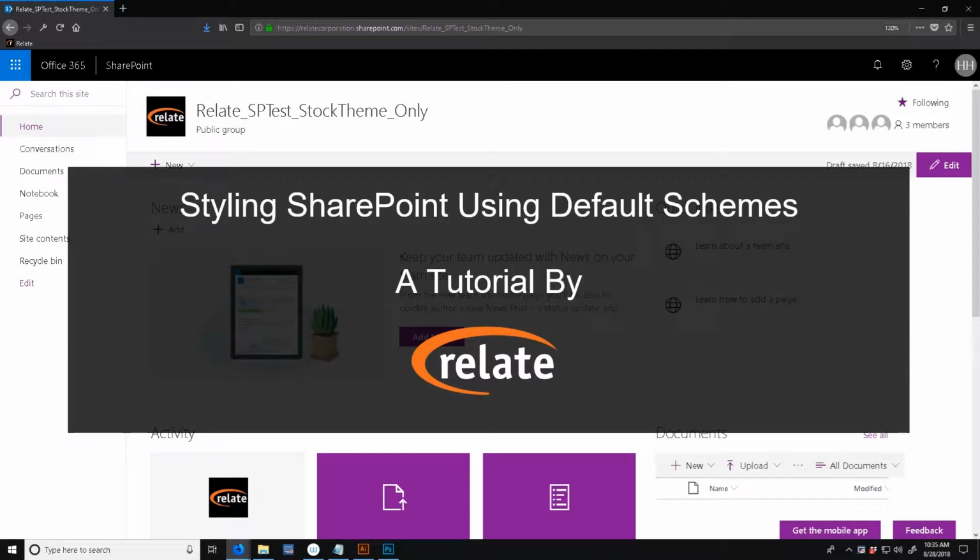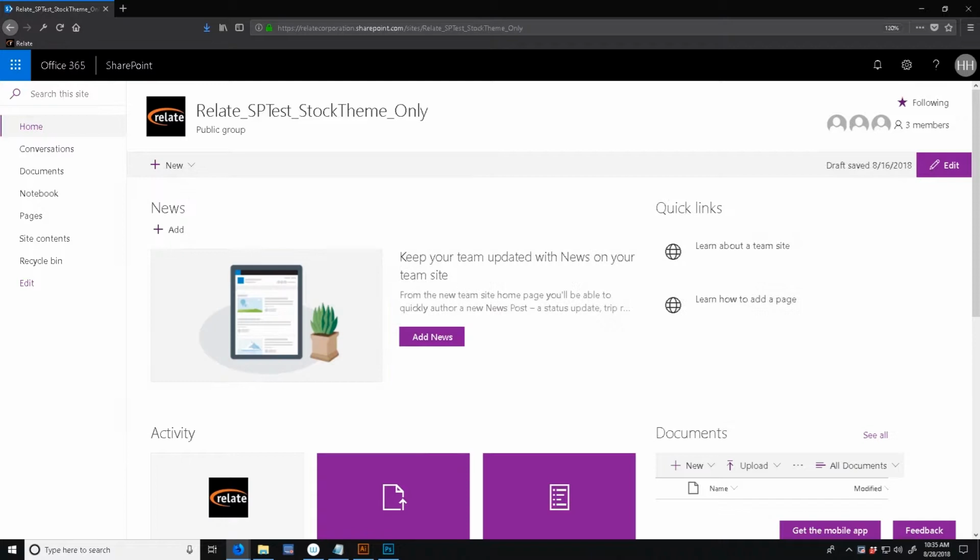The first method for creating your own SharePoint site design that we're going to go over is the least intrusive. This will allow us to rearrange the home page, we'll be able to change the logo, and we'll be able to work with some preset default color schemes.